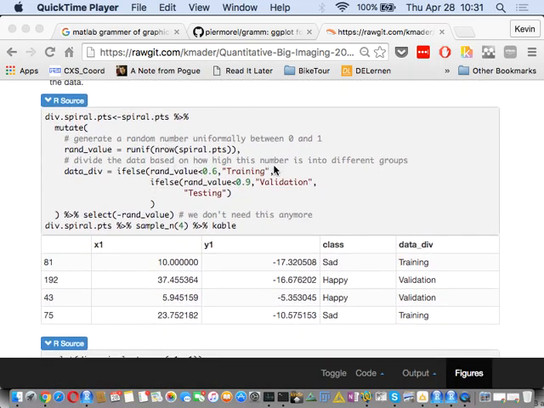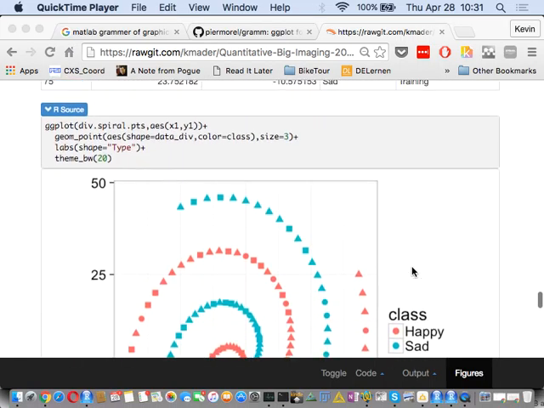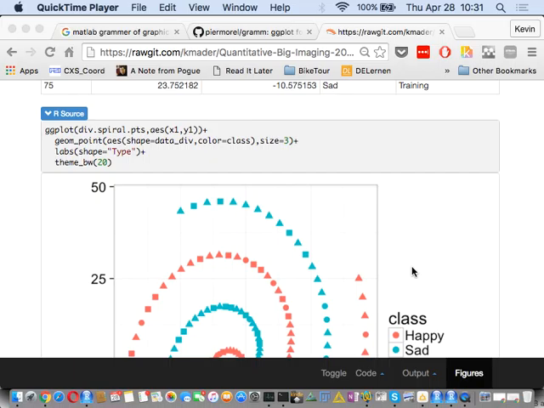You can then divide the data into different groups, where you now have a new characteristic for each point, this data division. So does it belong to training, validation, or testing? You can then plot it with the same function you had before, where you have an additional mapping with the shape and the color. This can go here for the point, it can also go back here. But the idea is that you have your graph built up so that you can add new things to it quite easily, and that your visualization is independent from how you choose to show it.